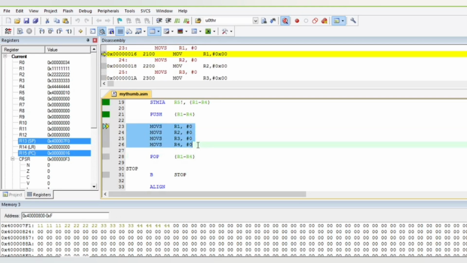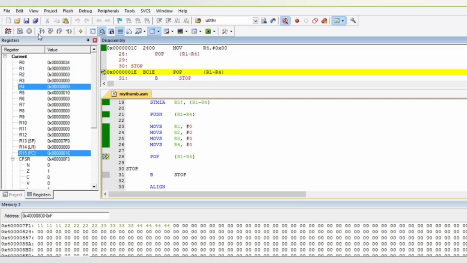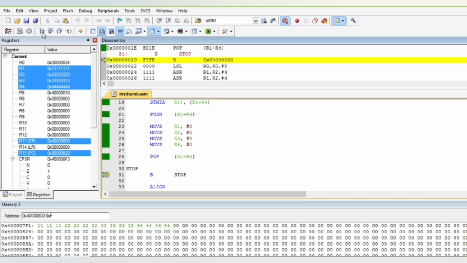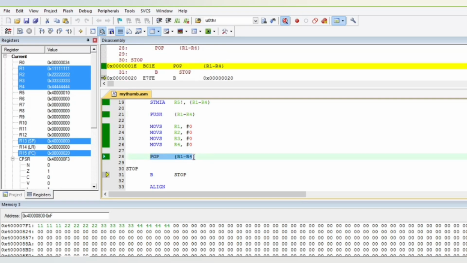Next, we intentionally clear the registers using these instructions. This simply helps us verify that the original values are actually restored from the stack. Now we execute pop instruction. The original values are loaded back into R1 through R4 and you will see that all four registers are restored correctly. Remember, including link register in push and program counter in pop is optional.